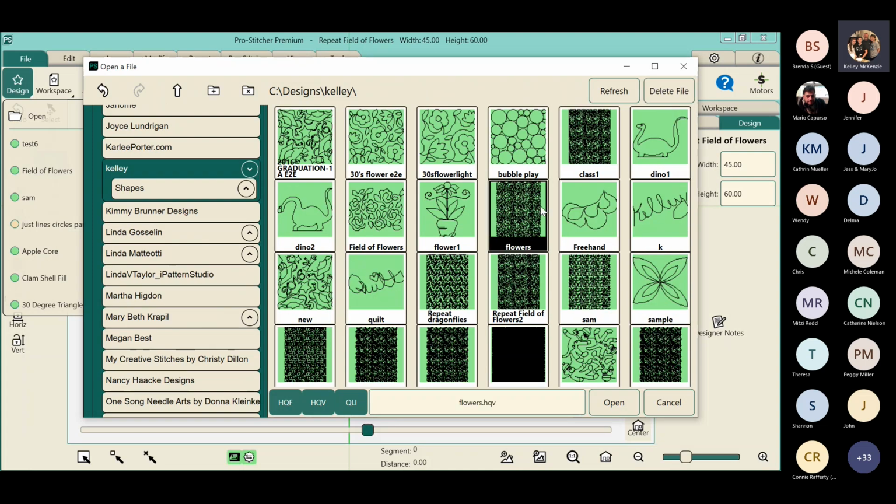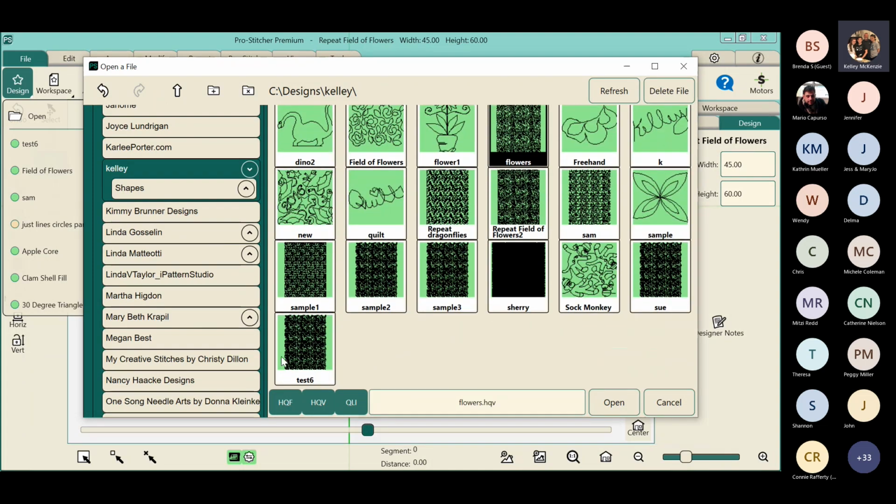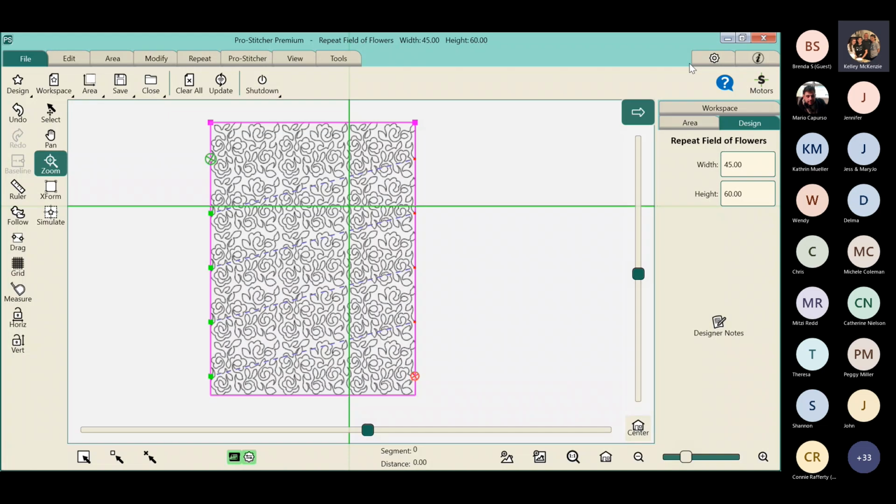And then I can look in alphabetical order and look for that Test 6. There it is. I could select it and open it up, and I will be opening that quilt back up for myself. Okay. So this right here is how you create an edge-to-edge design. Are there any questions about this?